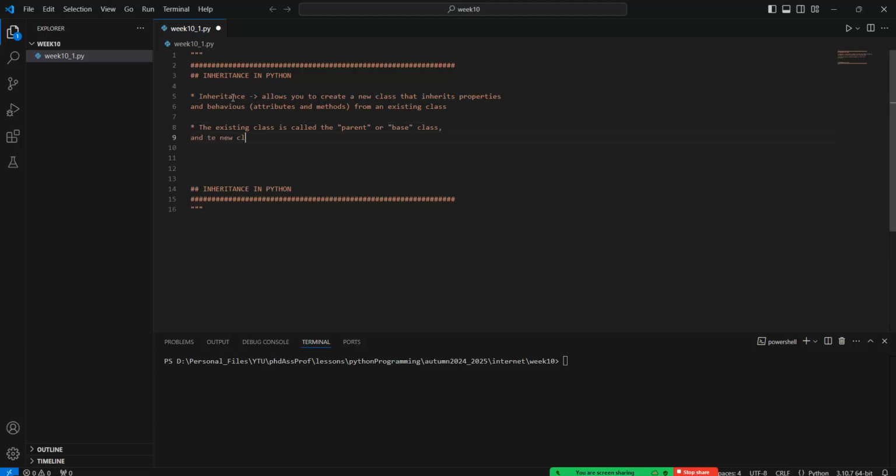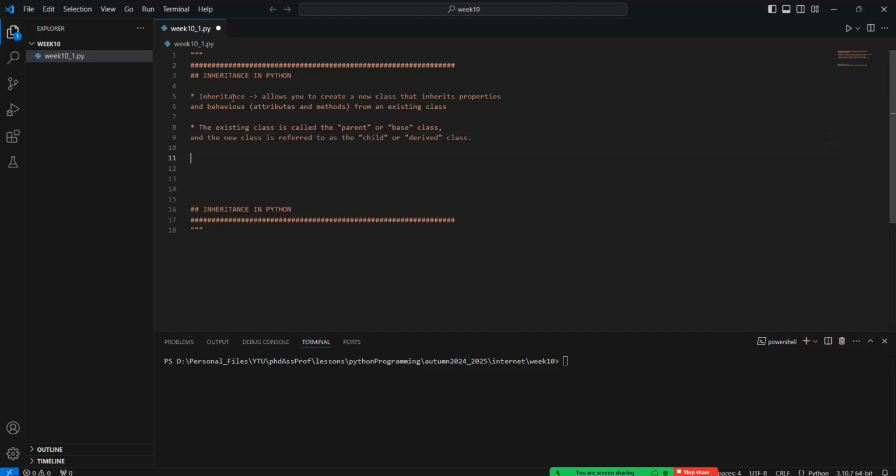And the new class is referred to as the child, or derived class, which is just like in C or C++ programming language, especially for C++, where we can create this class properties. But in order to understand these things, we need to give some examples.